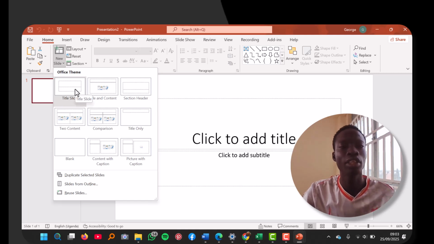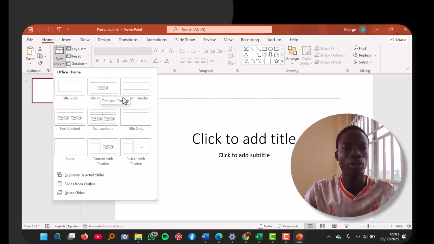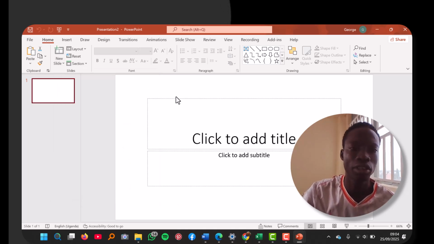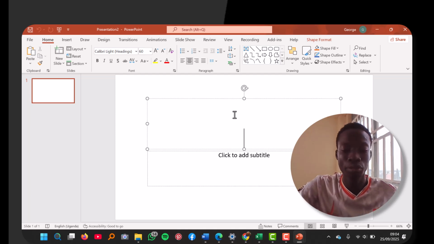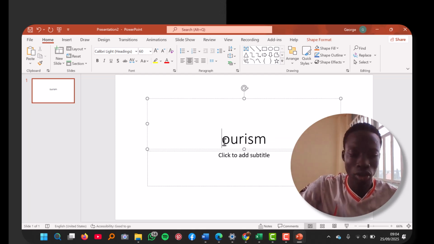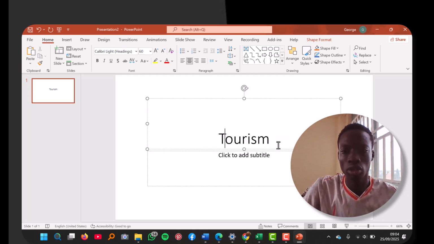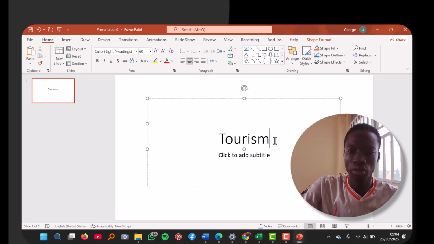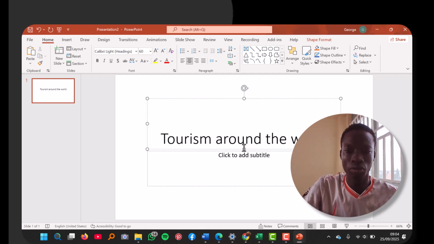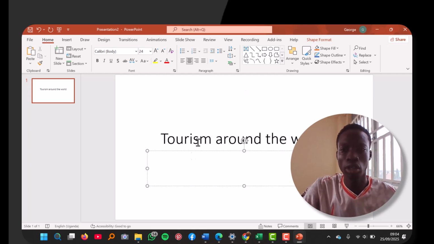You can add a title slide depending on the content you want to create. There is title and content, section header, two content, comparison, title only, depending on the data you want to showcase to your audience. You have to choose the different slide layouts. But this one is a title slide. Tourism. You can put your name.